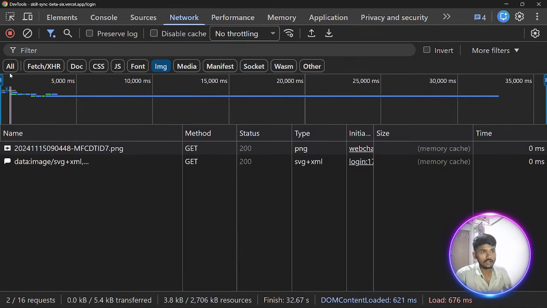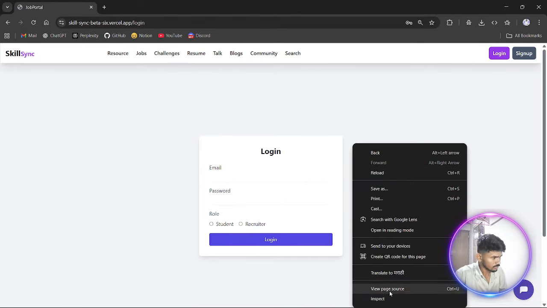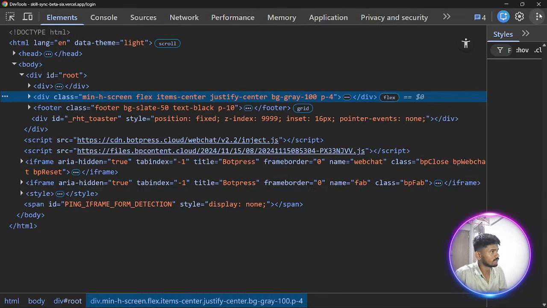We come to this particular part. First of all, we are opening the inspect.